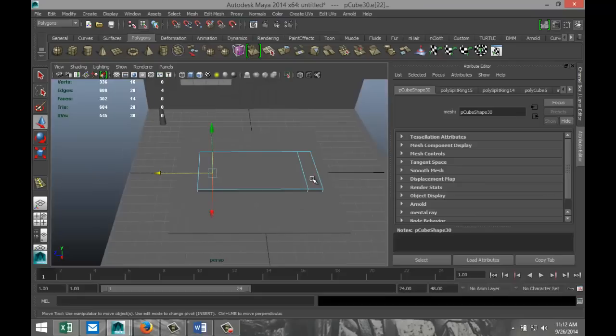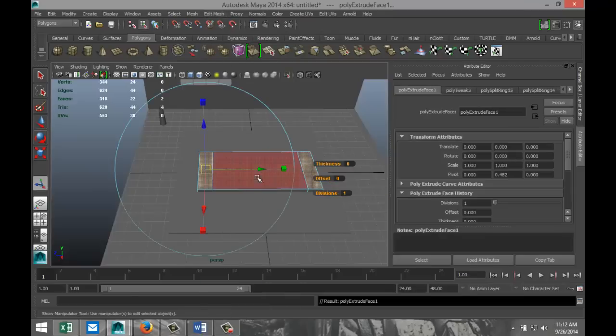All right. Right click, go to face. We're going to select these two faces. We're going to go to Edit Mesh and Extrude. We're going to hit W and we're going to pull that up.